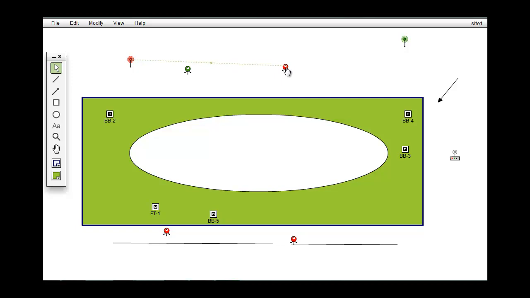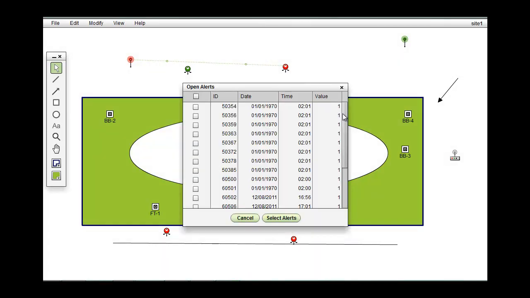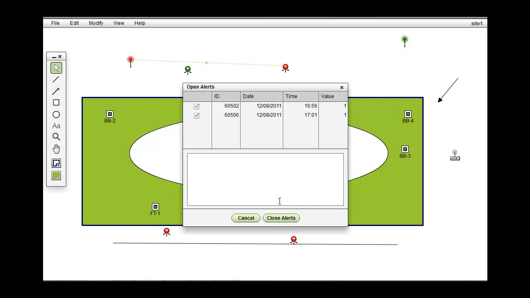When double-clicking the checkpoint icon, a small Properties window will appear. This window contains the checkpoint's name, ID, coordinator, and the number of open alerts. You have the option of reviewing these alerts by clicking the green button. A small table will appear showing the alert's ID and the date and time they were created. By marking chosen alerts and clicking the Select Alert button, you have the option of adding a note and closing these alerts.